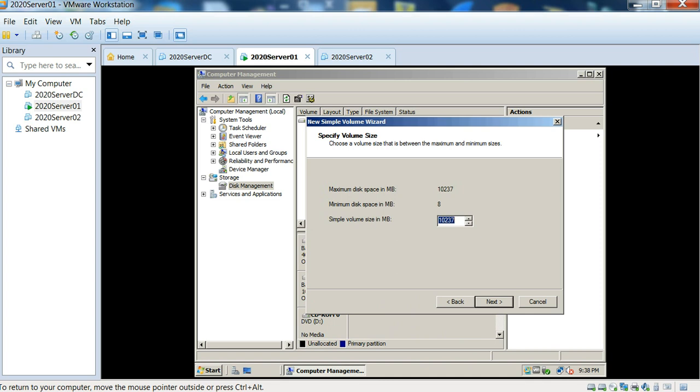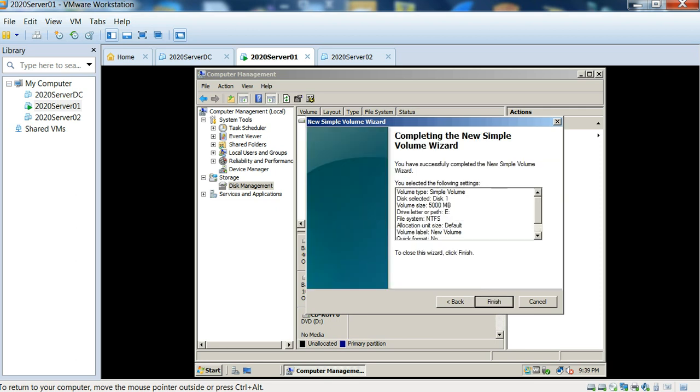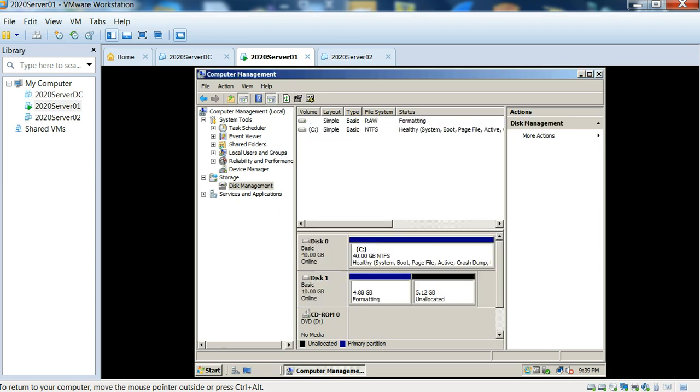In this case, we want just 5 of the 10 gigabytes. So you'll key in 5,000. You'll click next. And then it asks you to assign a drive letter. We're going to, in this case, use E. We're going to use the default settings to format. Go ahead and click next. And now it shows you the settings that you have placed on the new simple volume you just created. We're going to go ahead and click finish. Now you have created a new simple volume.